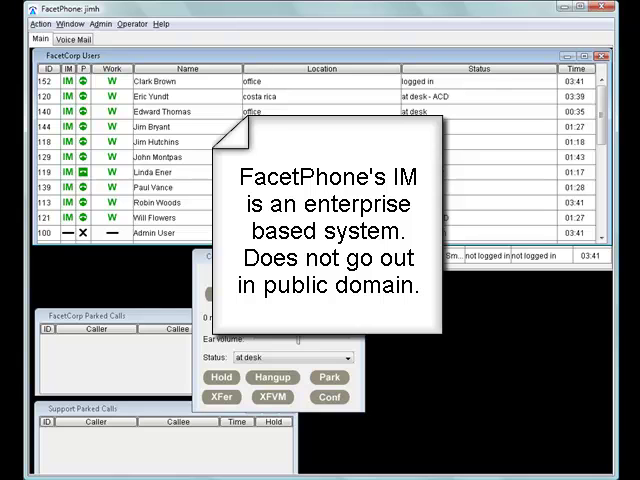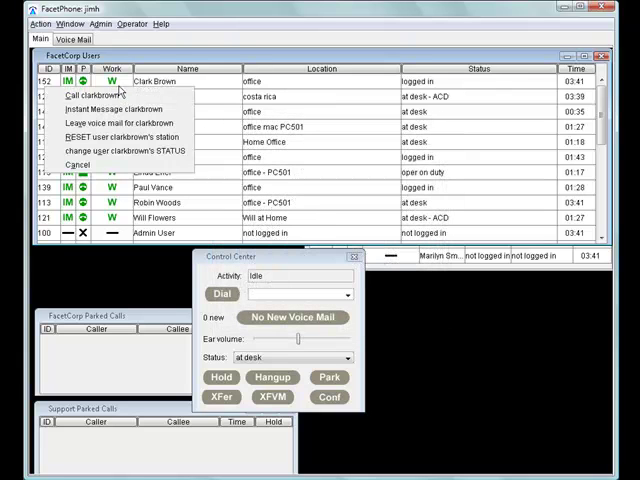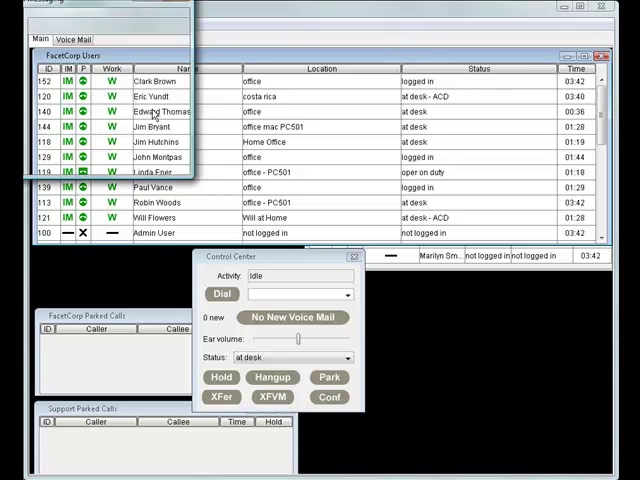Here's an example of doing an instant message. Click on the user, you get the pop-up menu. We can call that user, we can instant message the user, we can go directly to voicemail for the user, reset the user station should it be in a bad state, change the user status to another status, cancel, or just click away from this menu box and it would cancel the window.